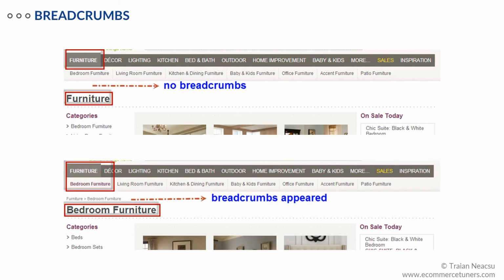Some websites implement breadcrumbs only at a certain depth in the website hierarchy, but that is not optimal for users and search engines. When users are on the top category page for furniture, there are no breadcrumbs. When they navigate to a furniture subcategory, for example bedroom furniture, the breadcrumbs start being displayed. All subcategories under bedroom furniture will have breadcrumbs.